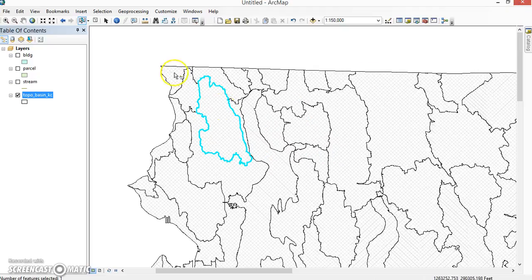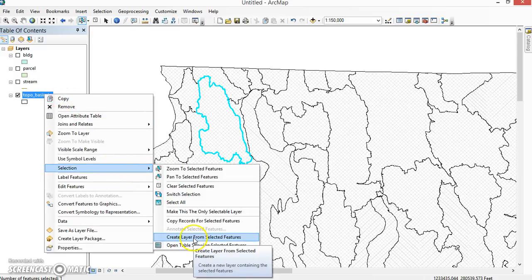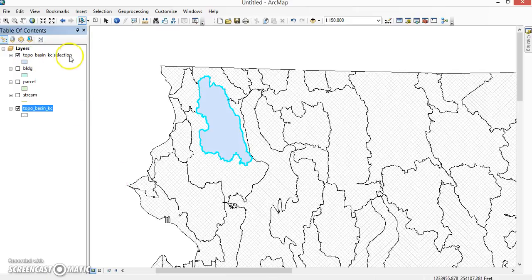I'm going to close this. The item is still selected. And now I want to isolate this item by itself. There are two ways of doing this. The first way is by right-clicking, going down to Selection, and Create Layer from Selected Feature. This will automatically add an additional layer at the top of your table of contents that is now represented by this new feature. We can then single click it and change the name of this. I'm just going to call it New Watershed.